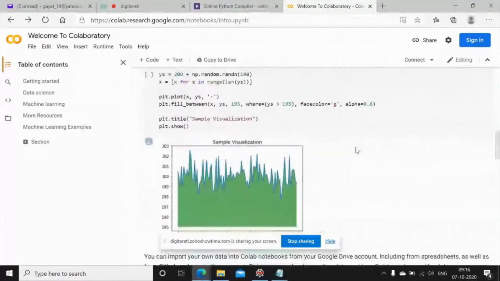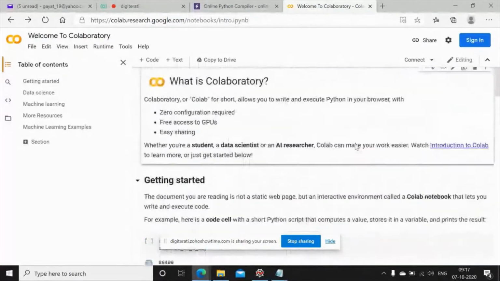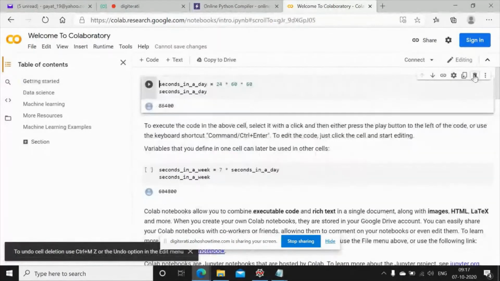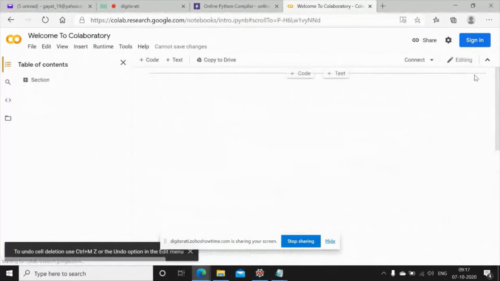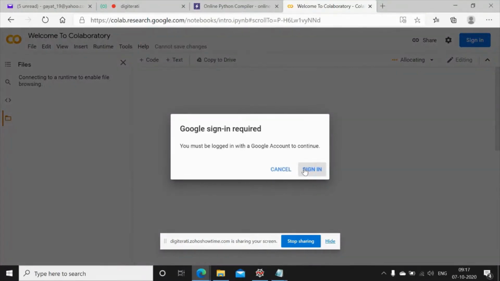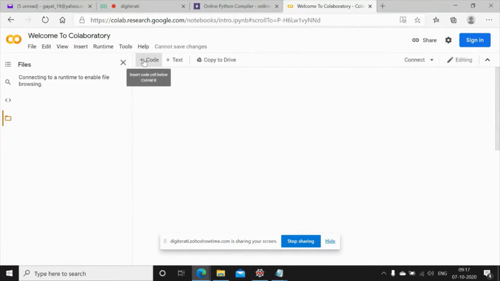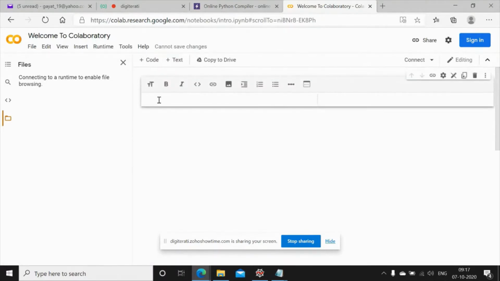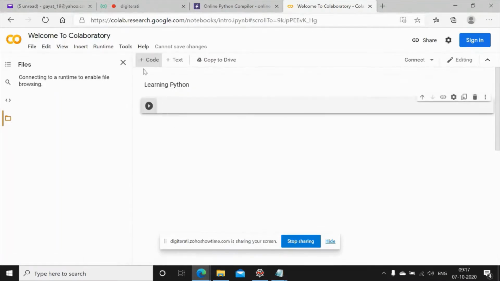You can see that you can just add code and execute it at every single point. This is my drive and it is pretty clean. You can see I have a folder. I need to sign in before I can upload the files. Or if I just have to work with the code, I could just work with the code right here. There's no problem. So I can have a text area. I'm just going to say learning Python. I'm going to have a code area, so I can have a text area and I can have a code area, for example a simple Python code.